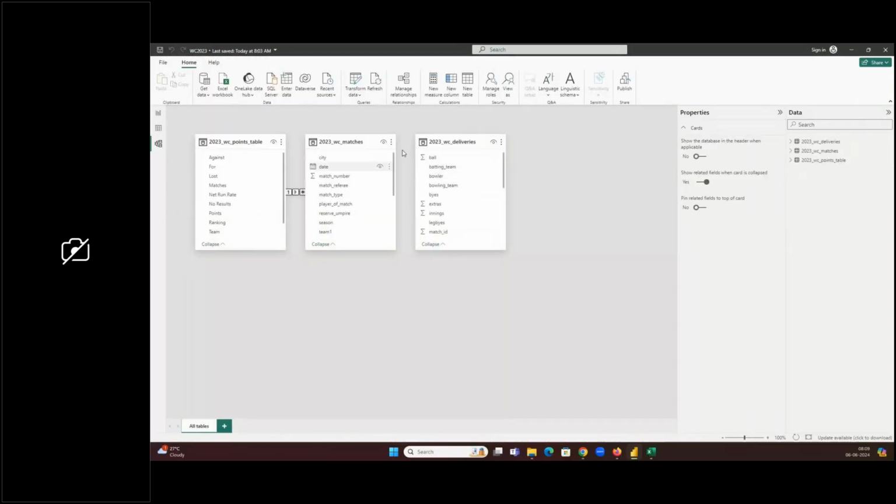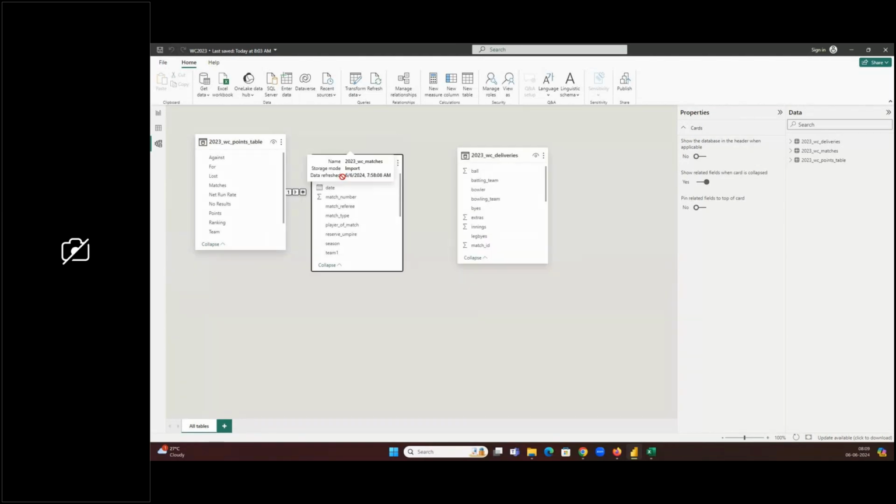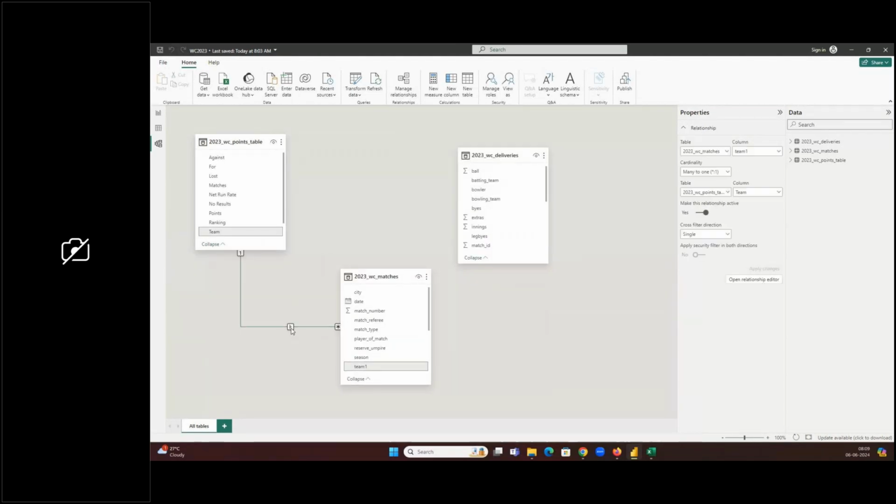Okay, so right now, when I imported the data, the good part is Power BI already made one join here, points table with matches table. It has joined team with team, even though the column names were different, team and team one. Power BI will automatically read the data imported into your Power BI, understand which is the common column, and try to make the join on its own.